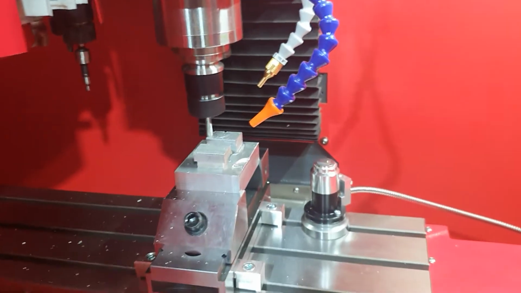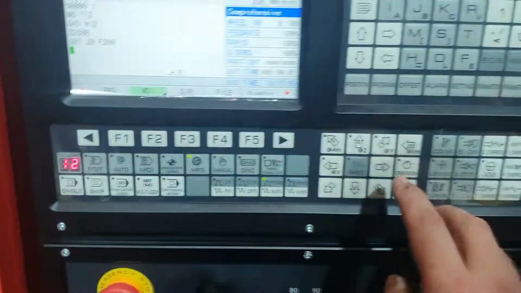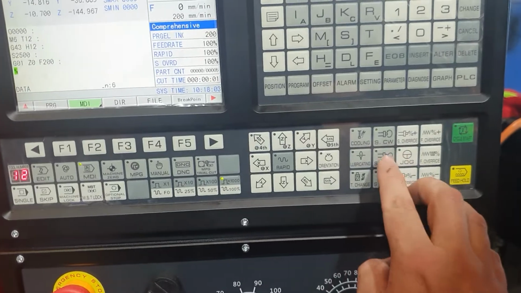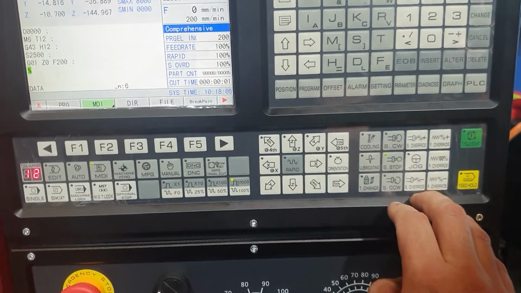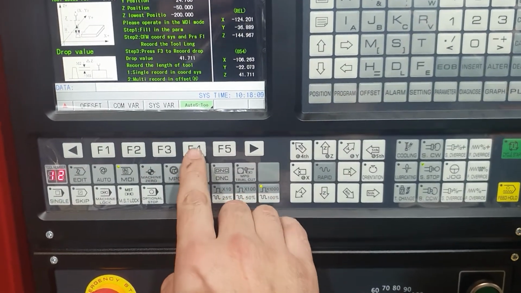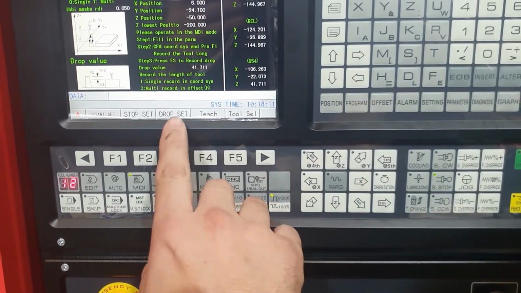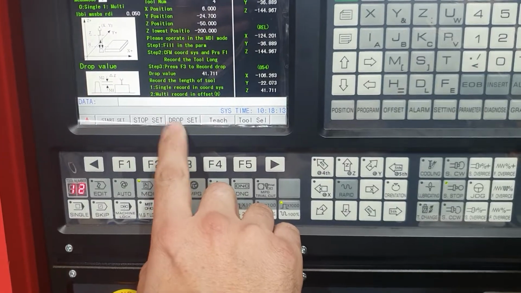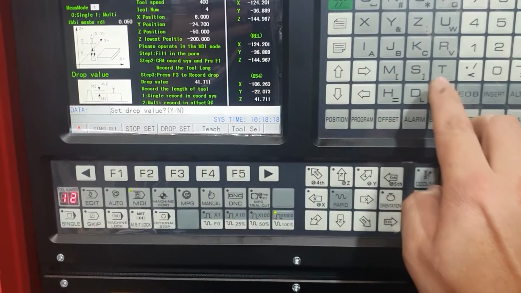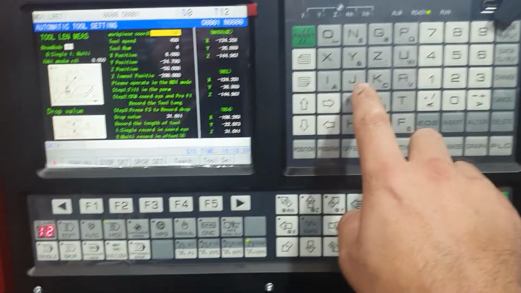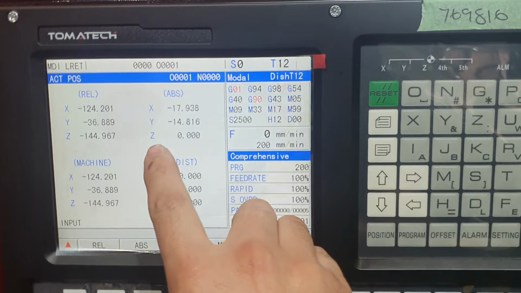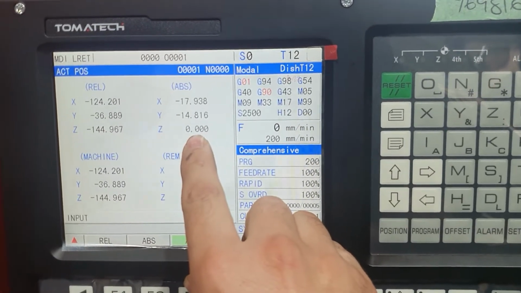So now that I have that set, I'm going to come back over to here. I'm going to switch to MDI mode. I can turn the spindle off now. I can go to offsets, and then this auto tool set. And then I'm going to use the drop set feature, so F3. Do you want to record the value? Yes. Okay, now that's done. So if I now go to my positions page, you'll see that the absolute position has now changed to 0.